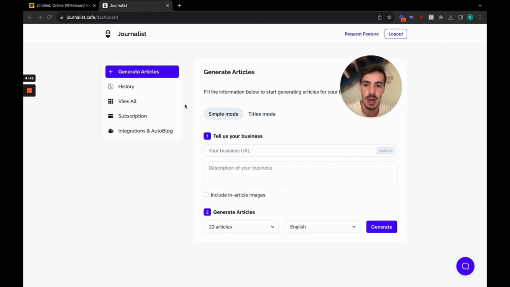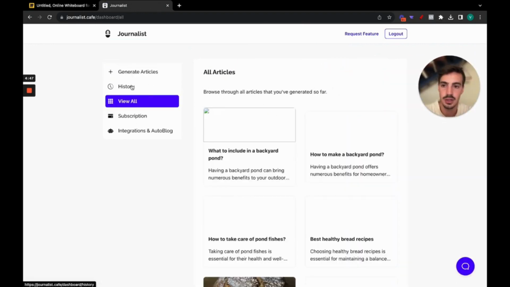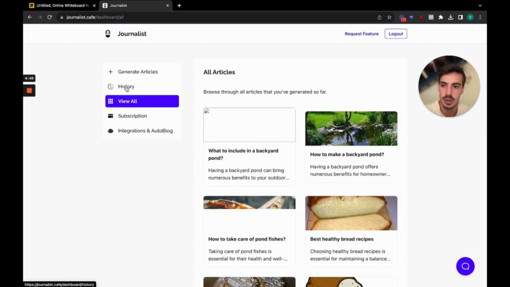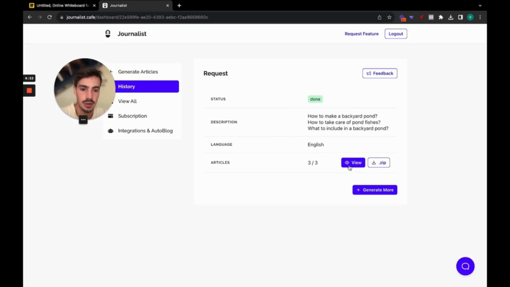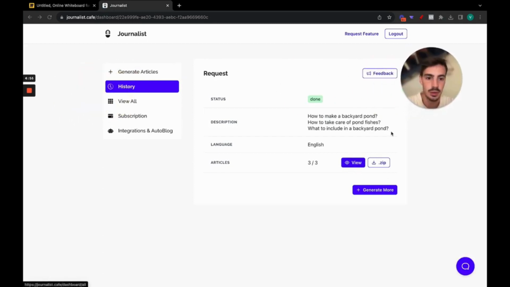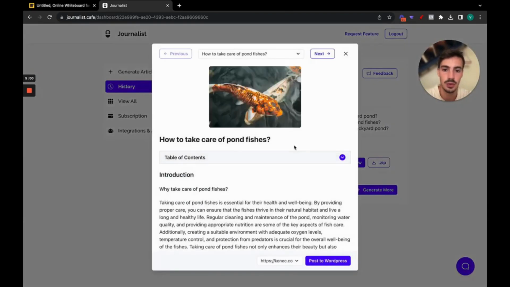Let's just see what happened here to our articles. View all, history, and let's see if they have already generated or not. We go here real quick, and then here, okay, it looks like they have generated, and let's just click view. And when you do so, this should pop up here a window that shows us our articles, right? How to take care of pond fishes.